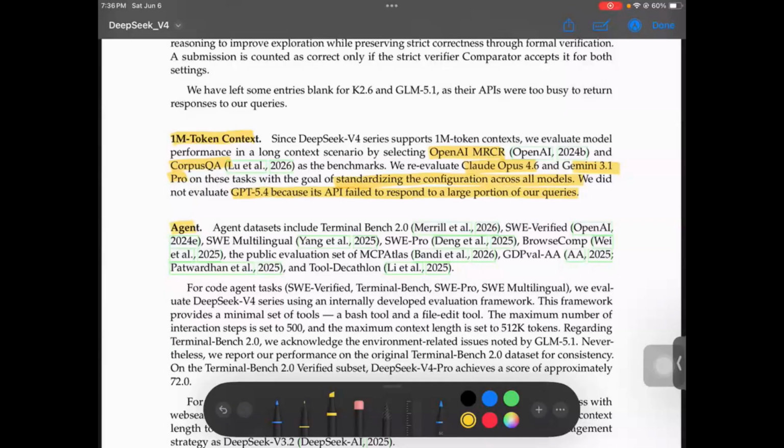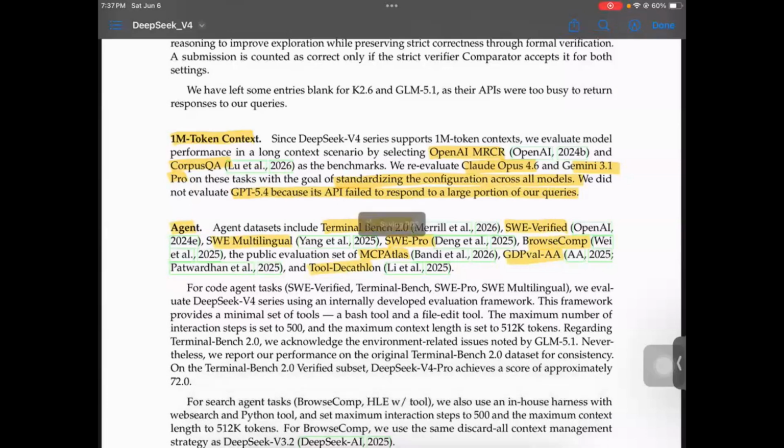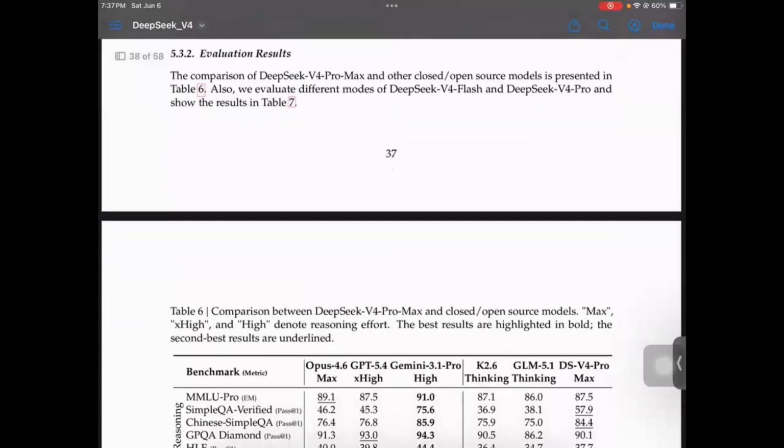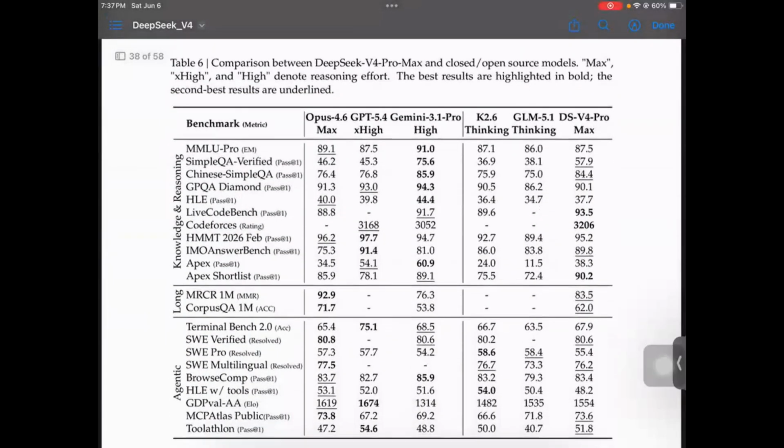So they said agent datasets included Terminal Bench 2, SWE Verified, SWE Multilingual, SWE Pro, Browse Comp, and the public evaluation set of MCP Atlas, and GDP File AA, and Tool Decathlon, right? So those are the datasets that were used to actually do the evaluation. So here are the results itself.